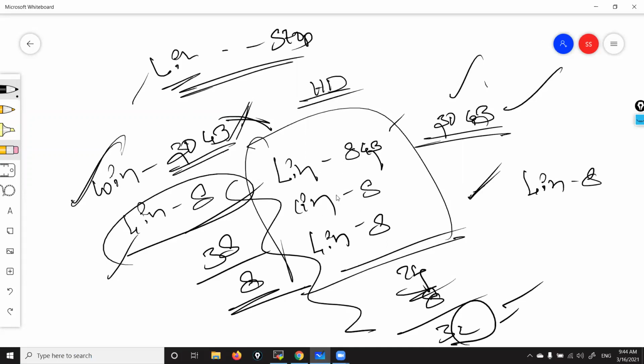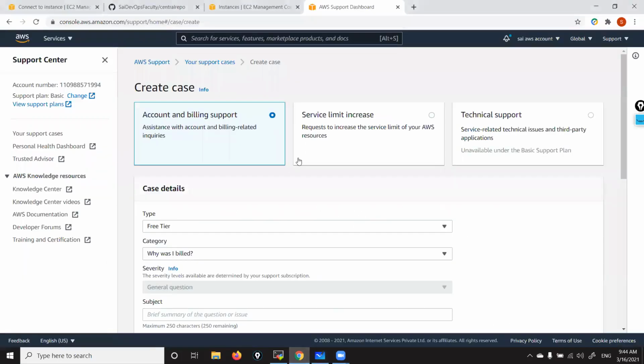If they are Linux, they are Linux. That is how you can avoid the billing part. Understood? Yes, Sai.